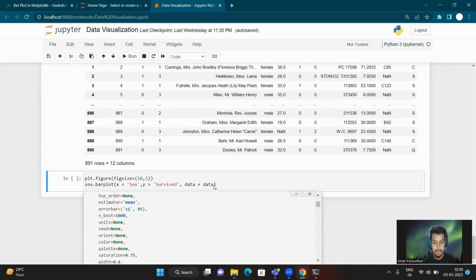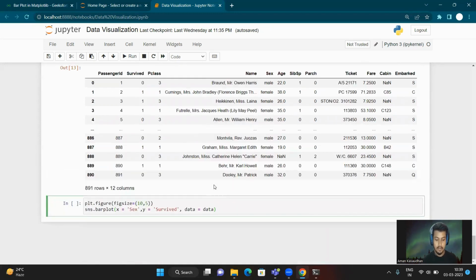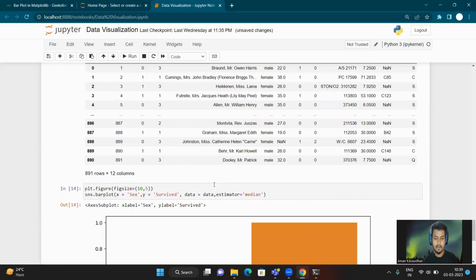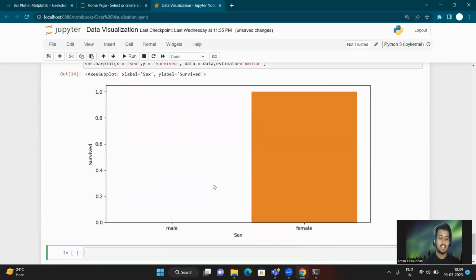How? Let's see that. We'll put it here: estimator is equal to median. Let's try with median once. Now see, it is taking the estimator as median. For the male, it is getting 0 as the median value, and for the female it is getting 1. So you can change that, play with it, and make the graph accordingly. You can change the estimator to count also and all other things.